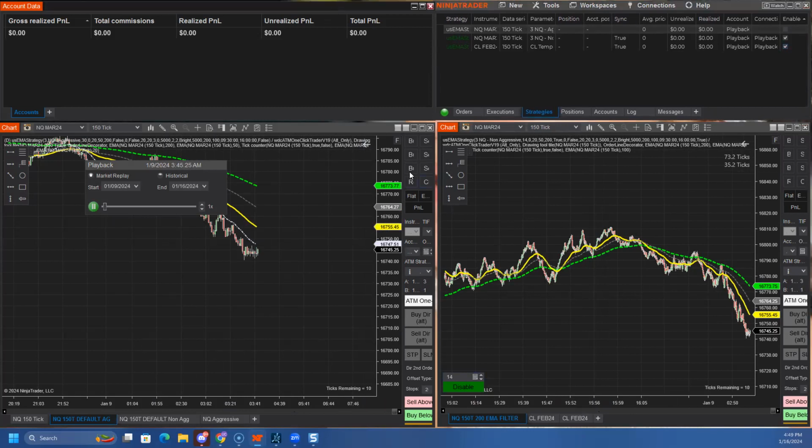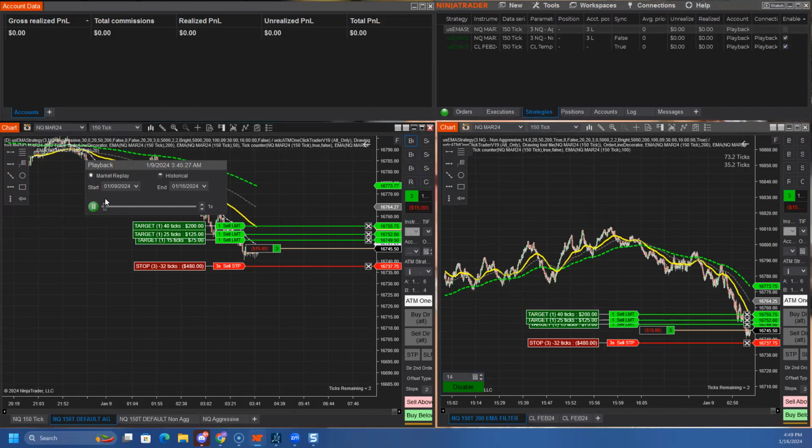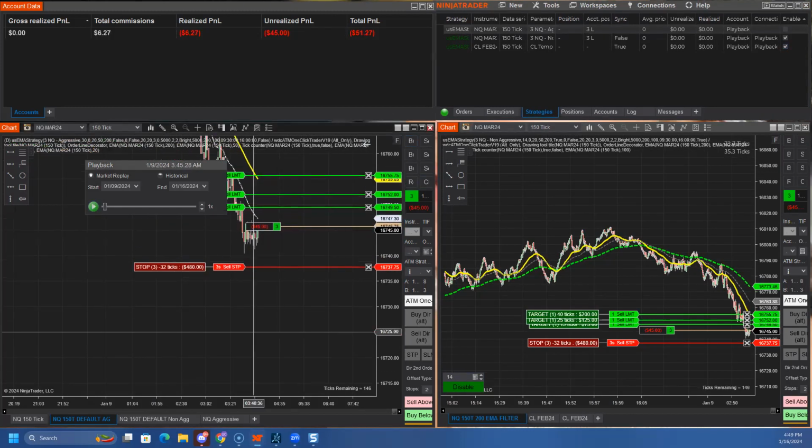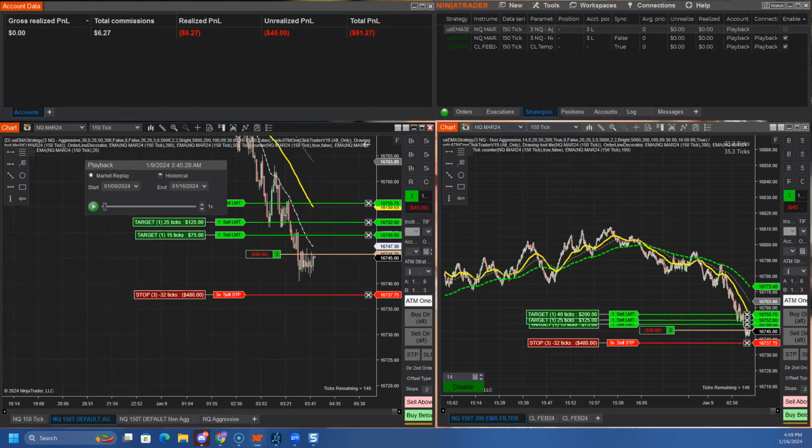So for example, let's say this is the order right now. This is an open order. If I close NinjaTrader now, these orders have already made it to the server, so they will be executed, even if I close it.